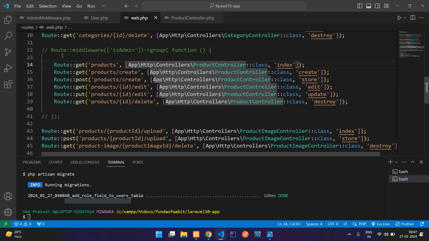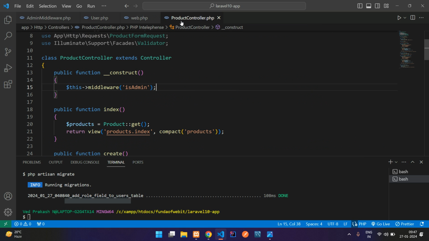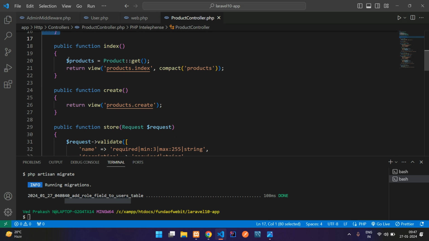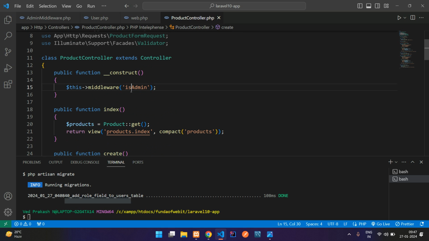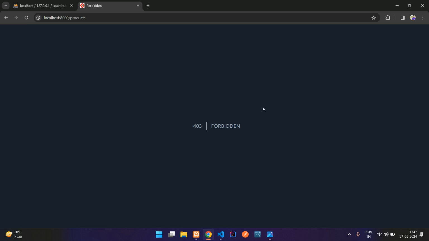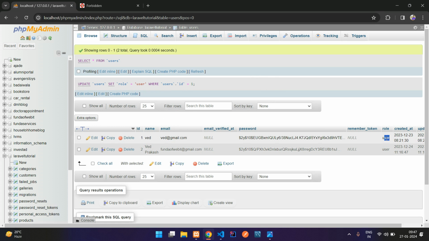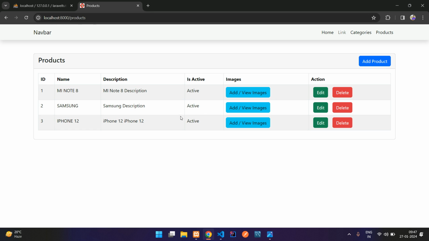I have not given the middleware on the route here in the web.php. Instead, I have given it in the controller. Okay, which will be applied to all the functions like your index, create, store, update, delete, everything. Okay, so now refresh. So here you see, and now guys, if I just make it admin, refresh, it works fine.